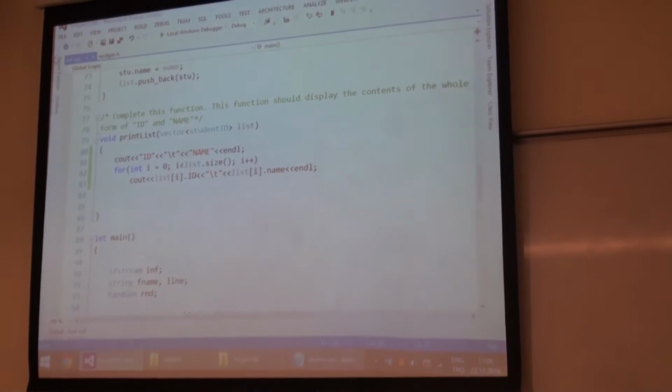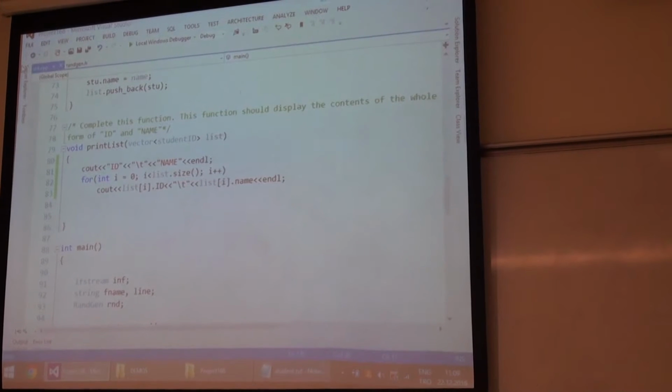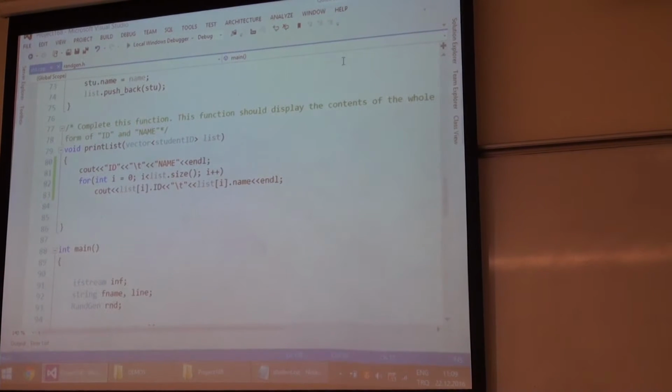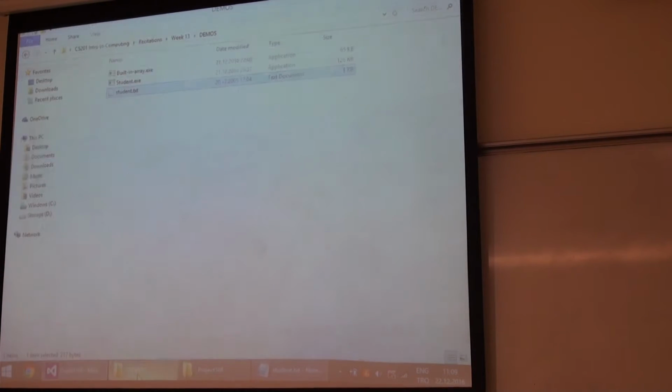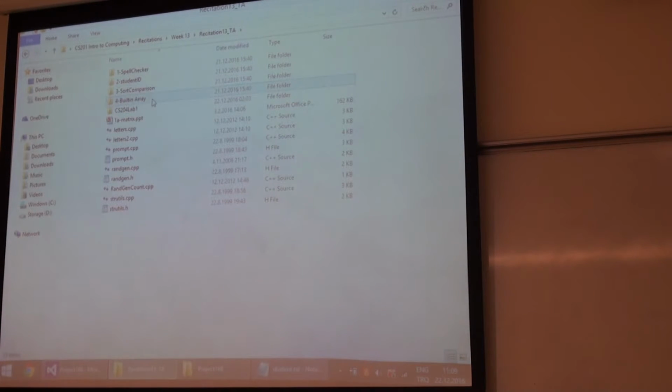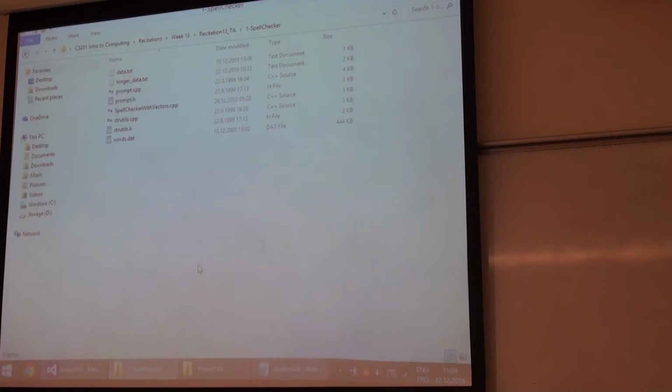A new example. Let me show you the output of what you should do. So it's this one, spell checker. You can copy paste everything about it.